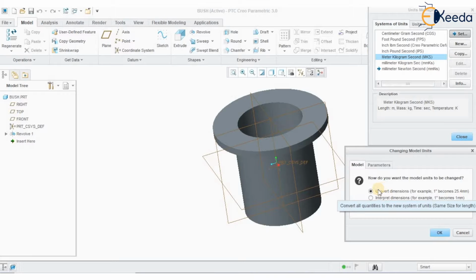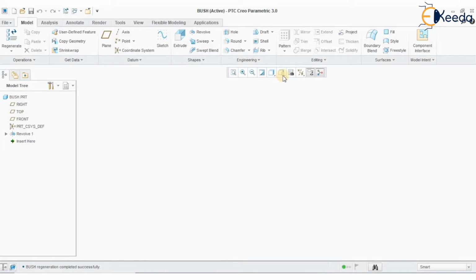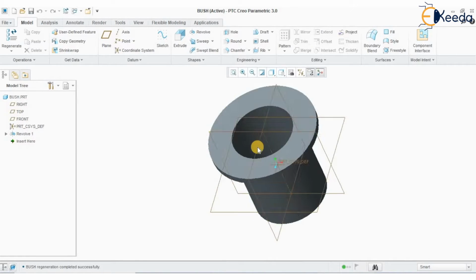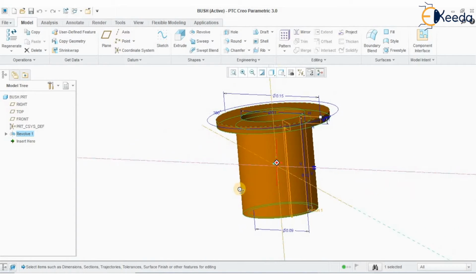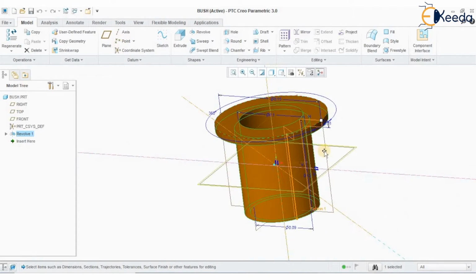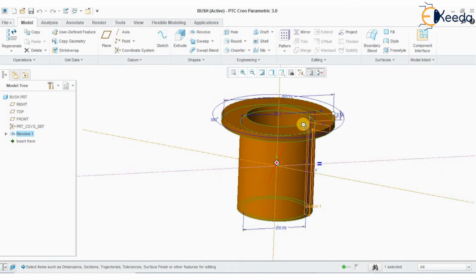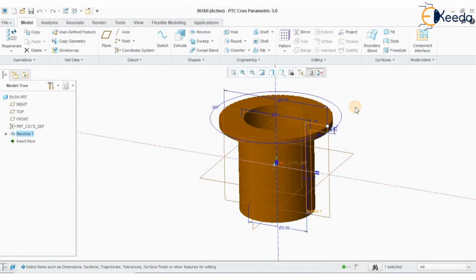If I'm going for Convert Dimensions, press OK. You can see that the model has been completely converted. Double click and look back. You can see the dimension values have been changed, it's showing 0.09, 0.05, 0.01, etc. The entire dimensions are now in meters.